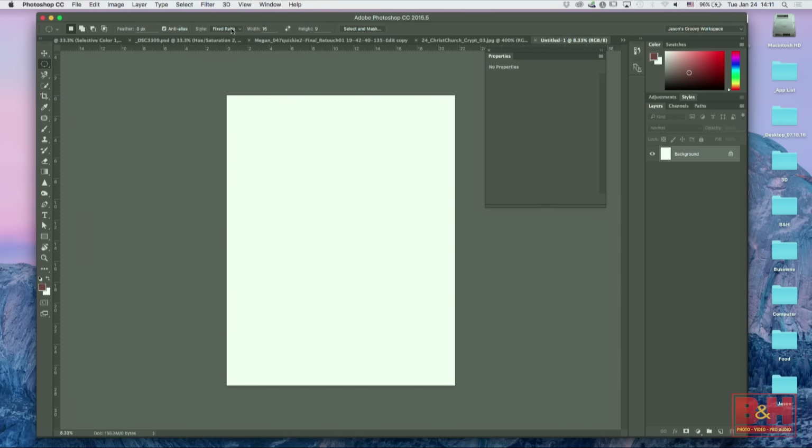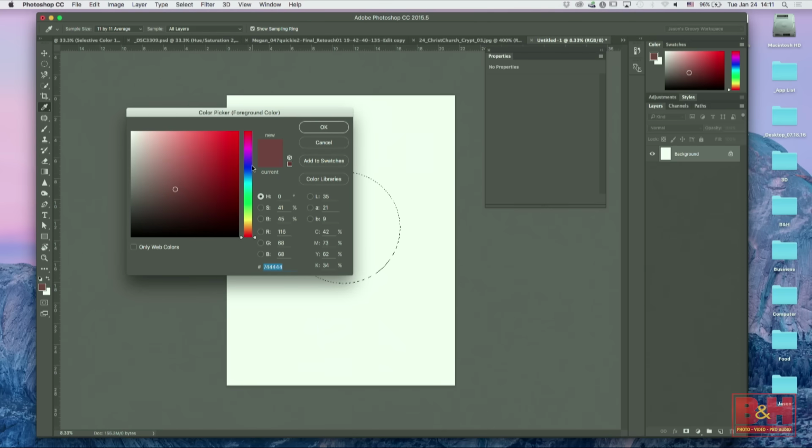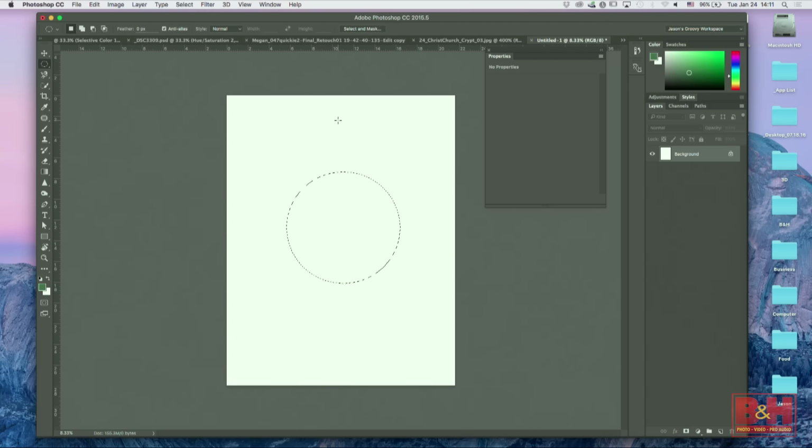Actually, it's still on fixed ratio. That's why I'm not getting free. So I'm going to go to normal, and then I'm going to do it and hold down Shift, and this will actually make it round. Yep, there we go. Move this into the center, and let's fill this with a happy color. How about a nice green? Bob Ross would be very happy with that color.